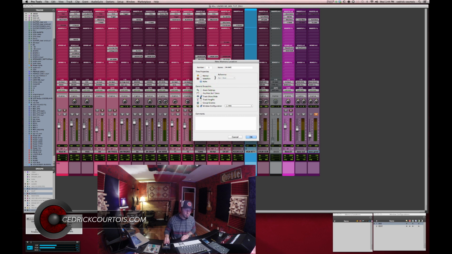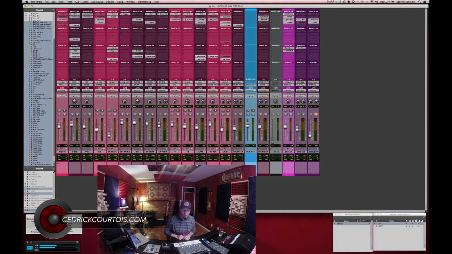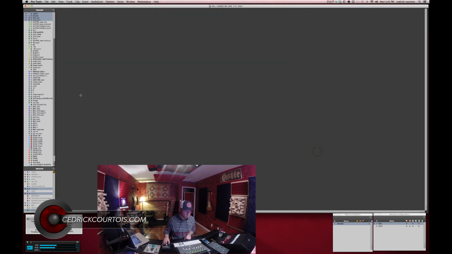Make sure that you include the track show and hide feature, as well as, in this case, my mix window configuration, since we're mixing. Click OK. All right, and then I'm going to move on to the next tracks. So I'm going to get rid of my drums, hide those. Remember, when you hide the tracks, they're still active, so you'll still hear them. It's just a simple display thing.